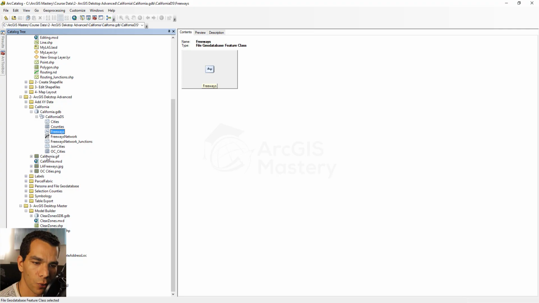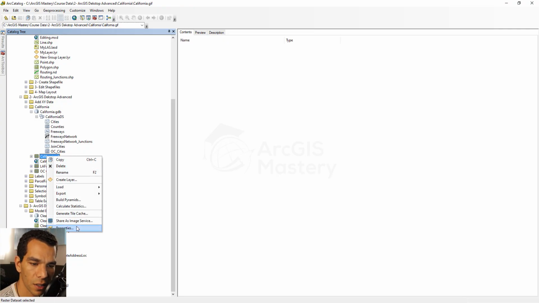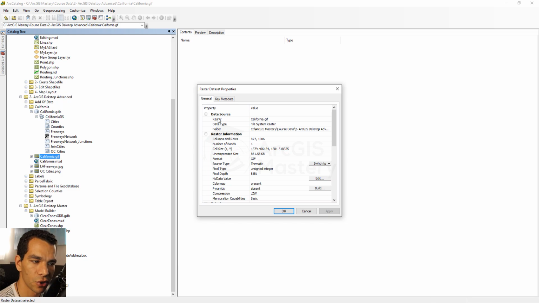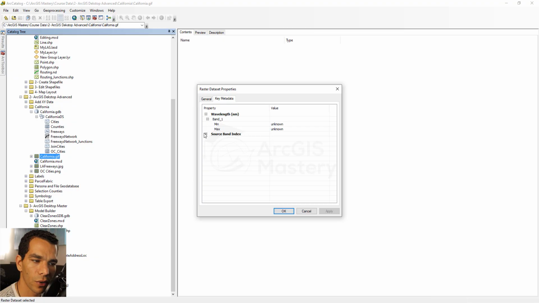We go down more and we see we have the raster here. We open the properties and you will see that you have only 2 tabs showing the general information about this raster and the key metadata where you can view your spectrum and bands used in this raster layer.